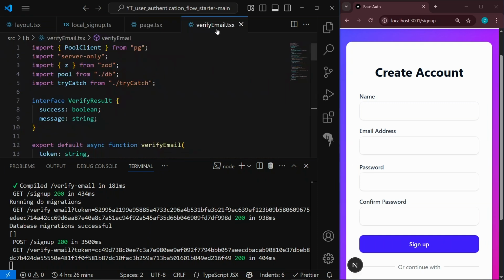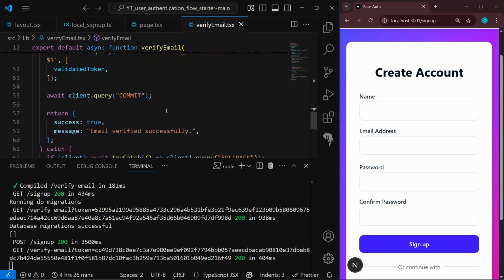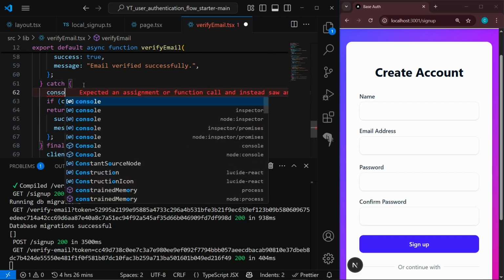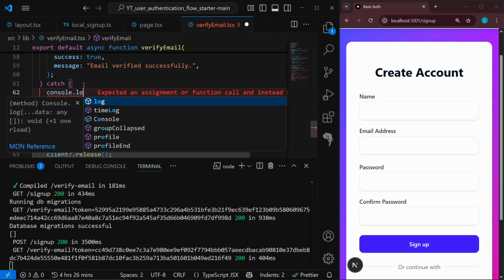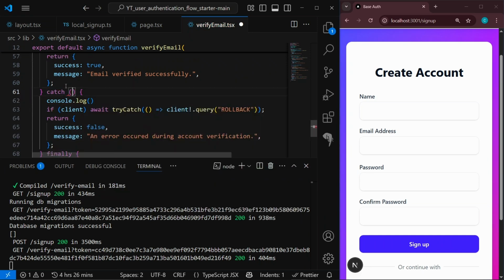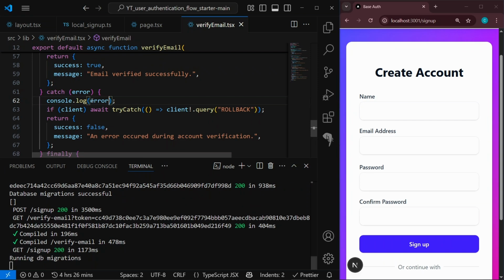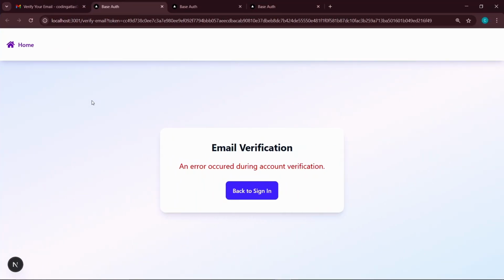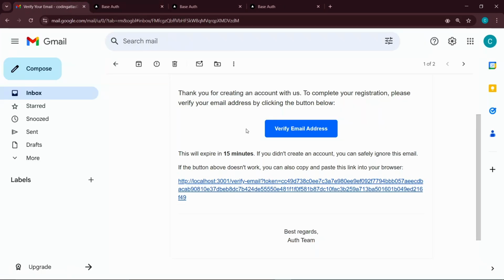We can go to our function. Let's try to console log. What could be the error? Okay, I'm going to come to this point. I'm going to console dot log. I need to get my error here. I'm going to log the error. Let me go and click the link.